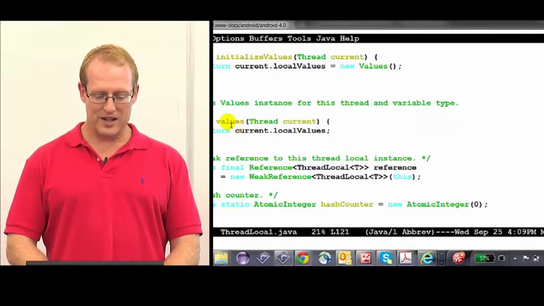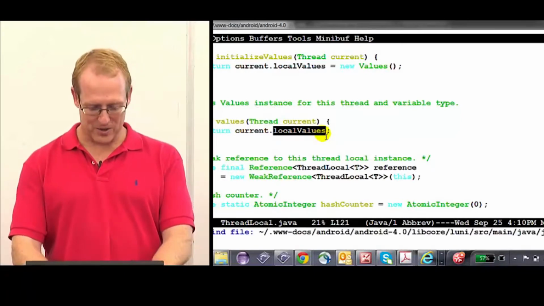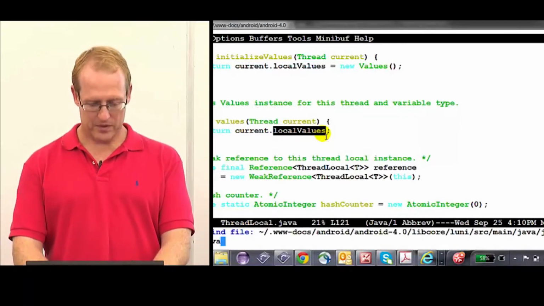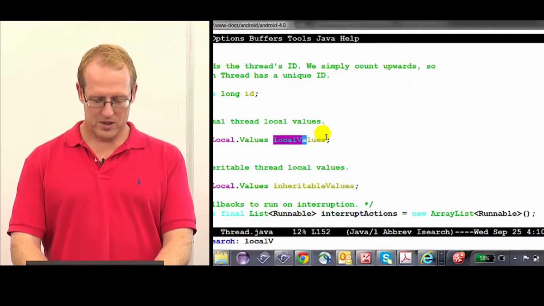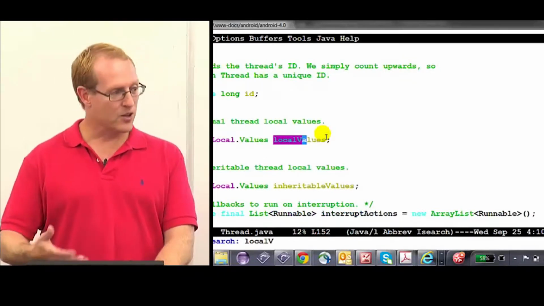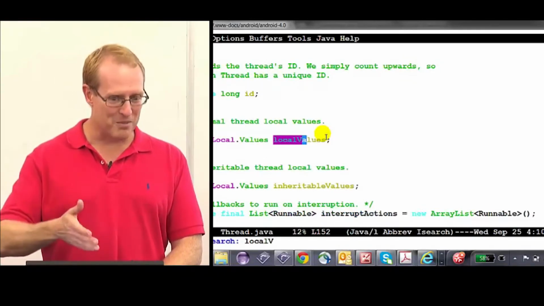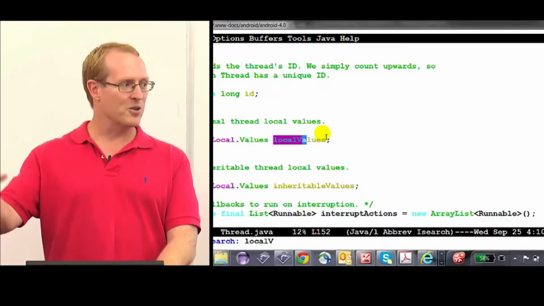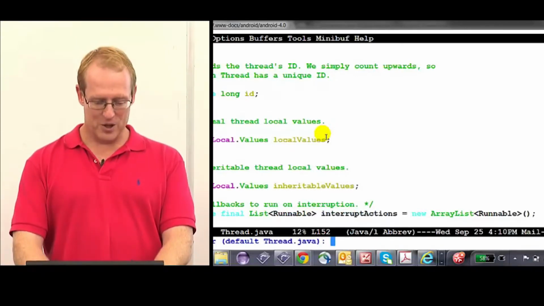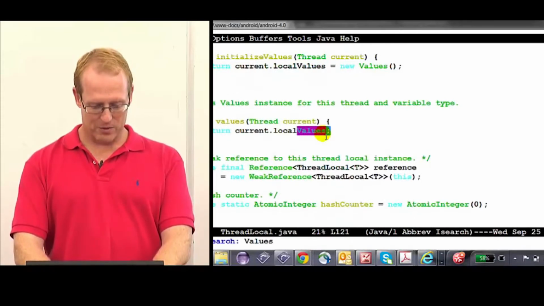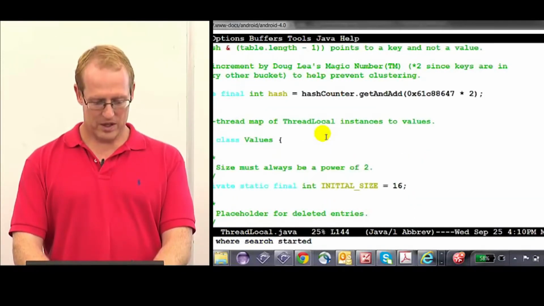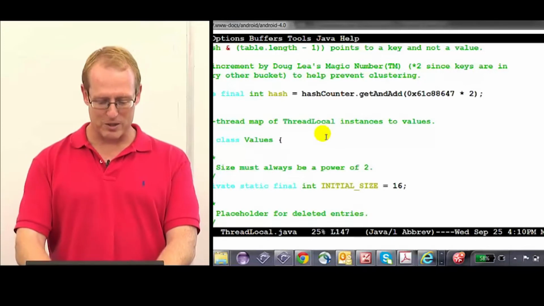So what values does is it goes and it takes a look at the thread, and it says, give me your local values. So if you take a look at thread, so there's thread. The thread class's local values data member is a ThreadLocals.value object. And if you go back over here and you look for values, here is values. So it's a per thread map of thread local instances to values. The whole thing is sort of strangely recursive.